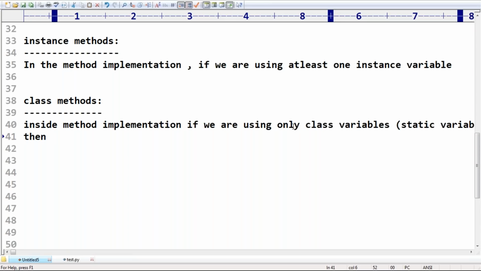Remember this one. I'm using only static variables, not a single instance variable. Then happily we should declare that method as a class method because it is nowhere related to a particular object. Remember this one. Okay, like that. Now take very special care.